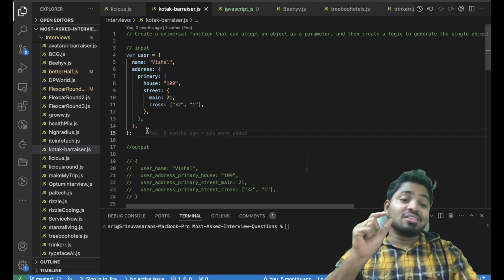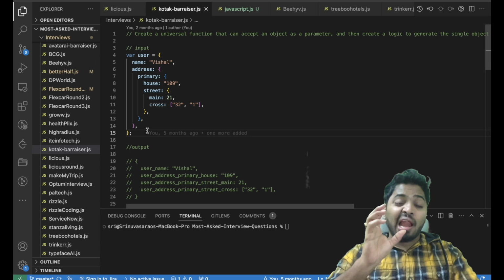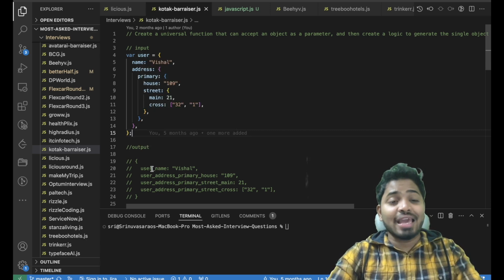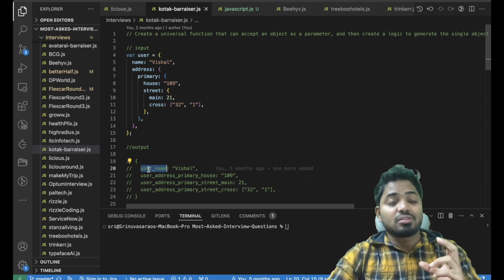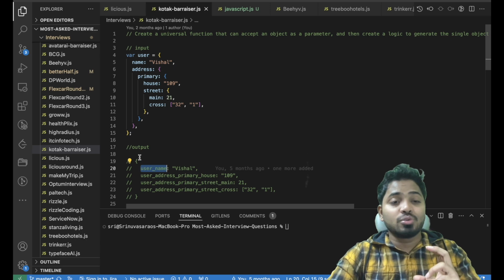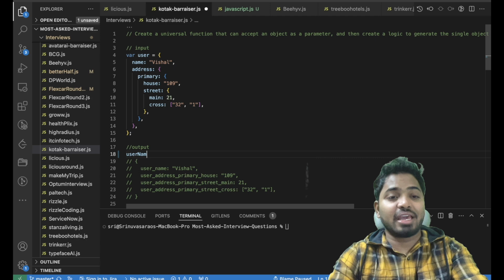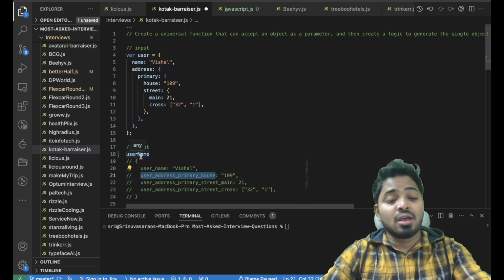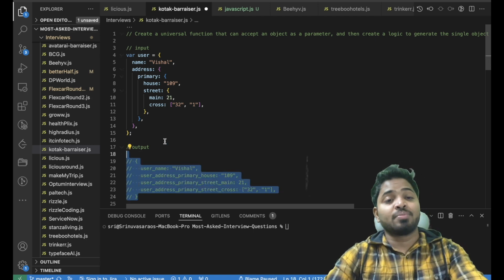Understand, this is one of the most important pattern questions that will be asked in different interviews. In another interview, the interviewer asked me a similar question, but he expected camel case keys for the output object. So for user_name he wanted userName in camel case, and similarly userAddressPrimaryHome in camel case. Similarly, he expected me to output the object.